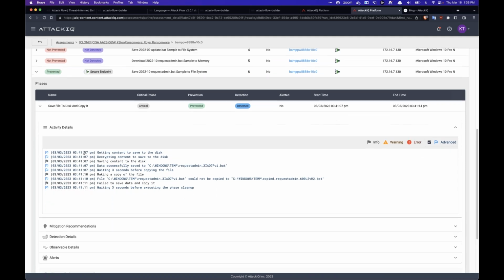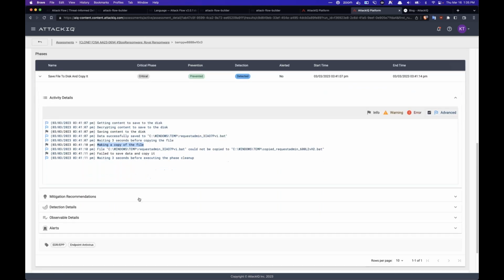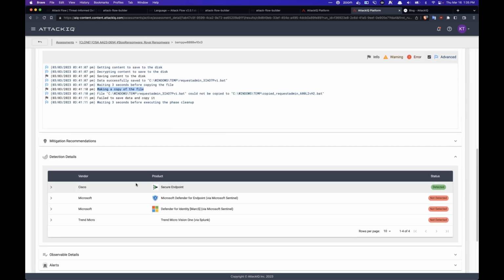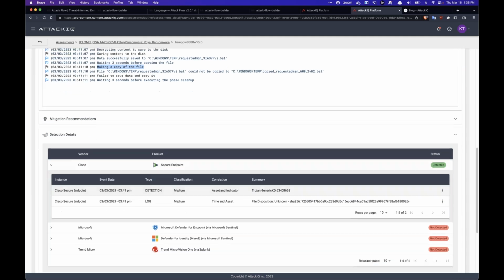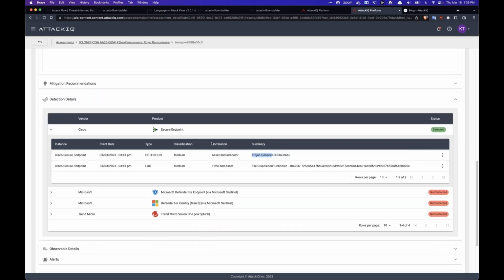In the raw details, you get the activity details. This is essentially a line-by-line debug log of what that scenario attempted to do and what failed. In this case, we tried saving it. We saved it and waited 3 seconds. This is giving AV a chance to intercept and remove the file from disk. When we attempted to access that file by making a copy of it, that file cannot be copied. So at this point, AV has stepped in. And if we look at the detection details, we do see that the EDR has found that file. They found it as a Trojan generic and gave it the file hash.